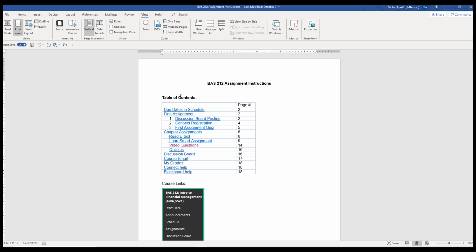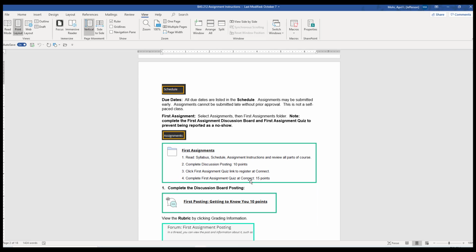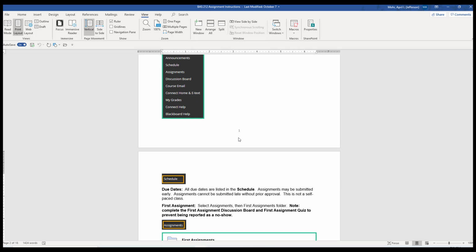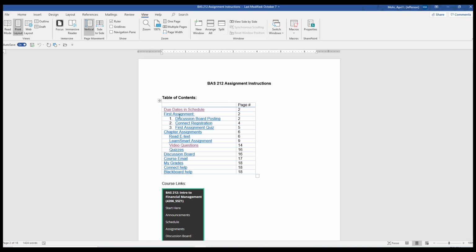And you can see it starts with a table of contents, and these are links to the different areas in the instructions. The due dates are mentioned first. So all of the due dates for all assignments are listed in the course schedule. Then if you go back, it lists how to complete all parts of the first assignment.